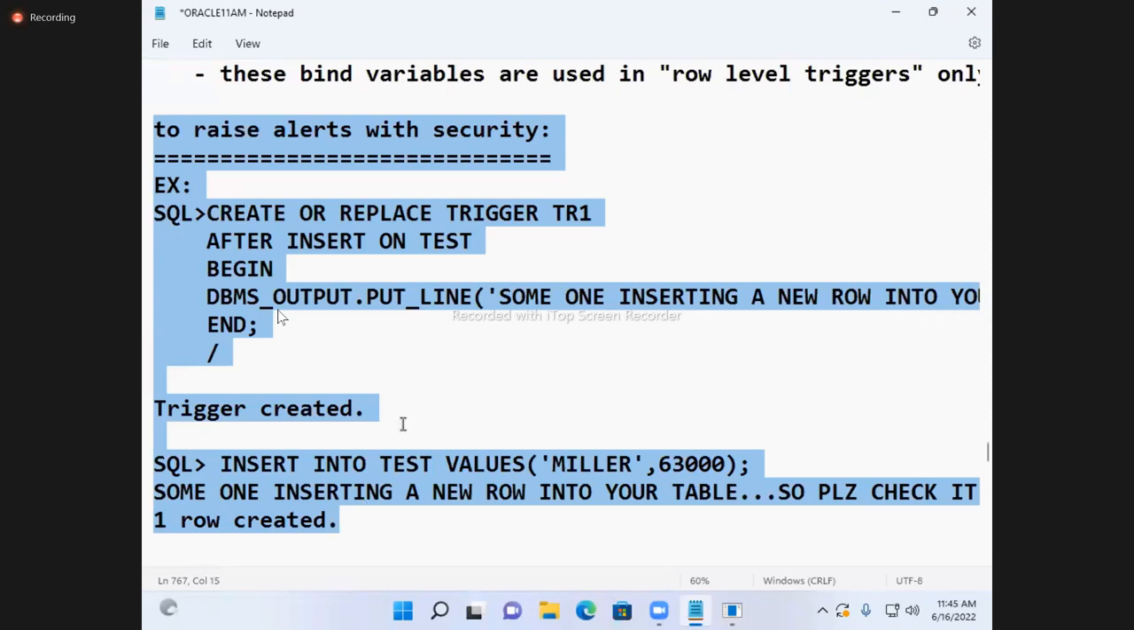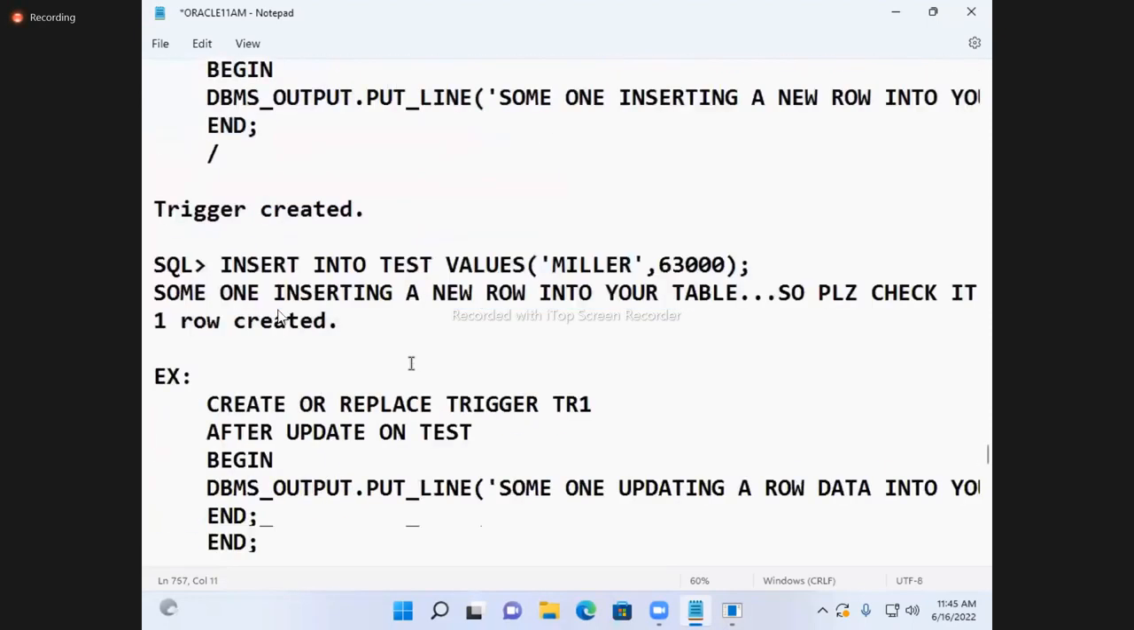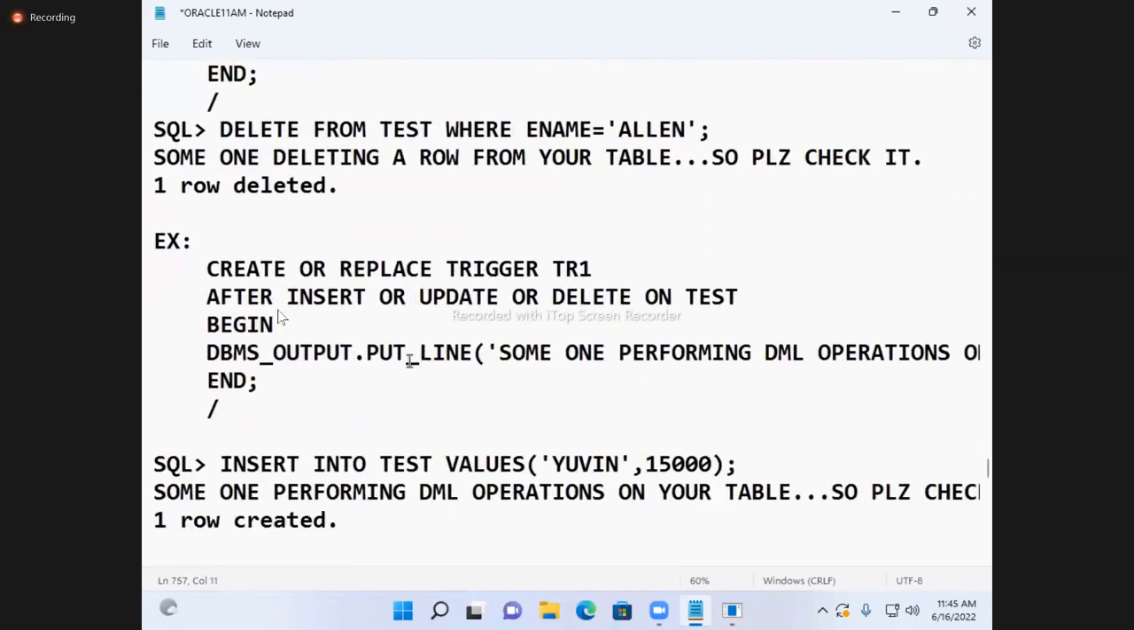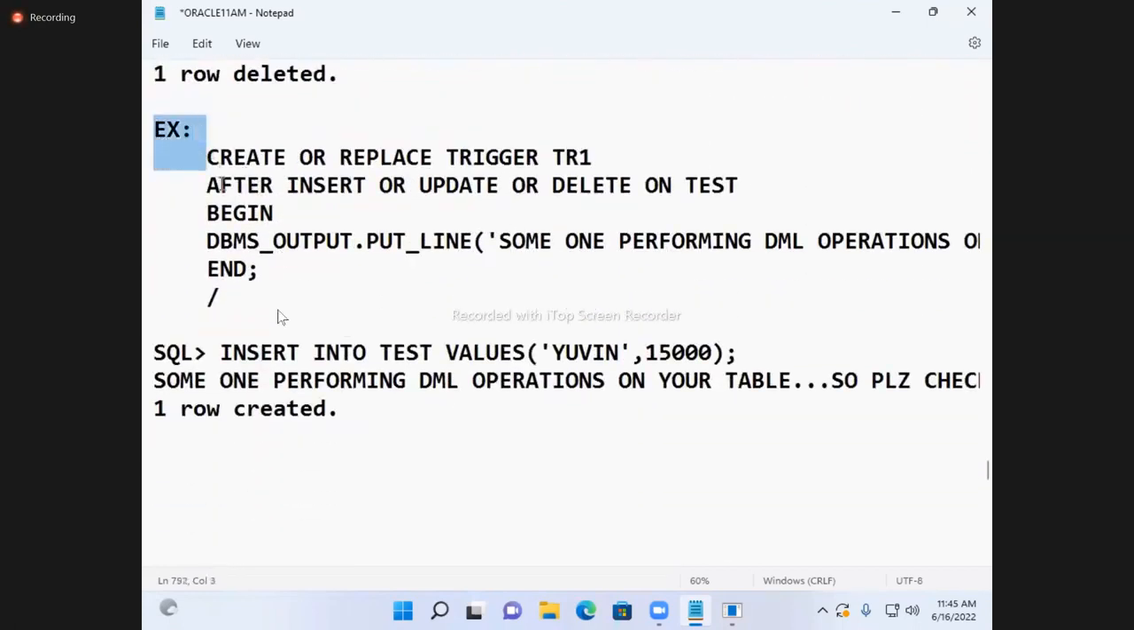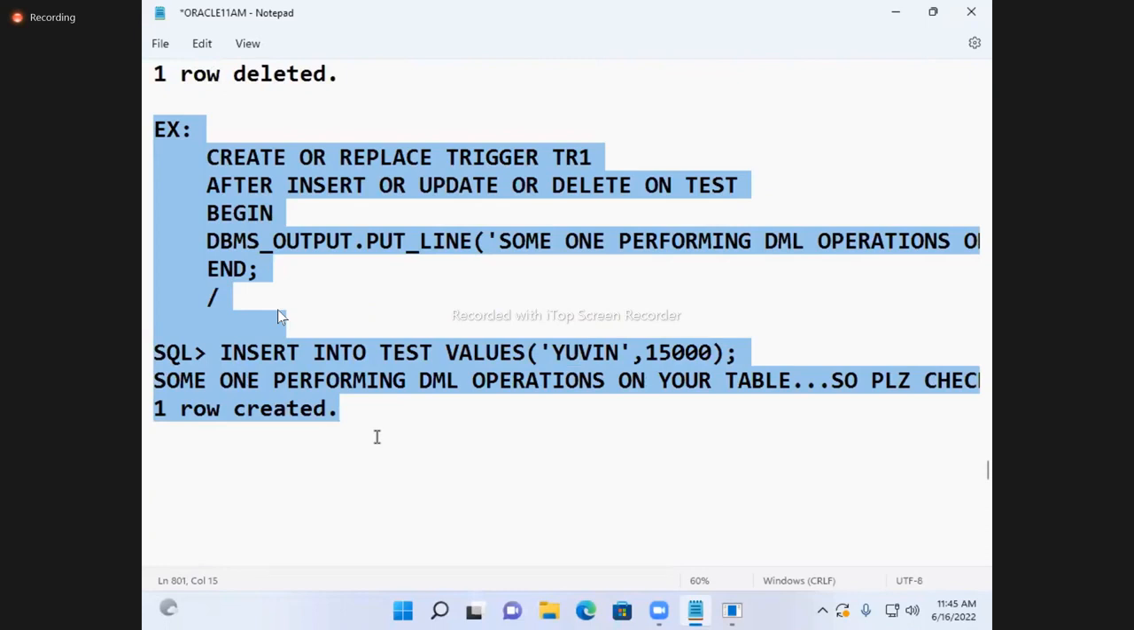Okay, right. So this is one operation, with insert. And for the next example, you can write the one with all operations. The next example, if you want to do the trigger on all operations, take this one.